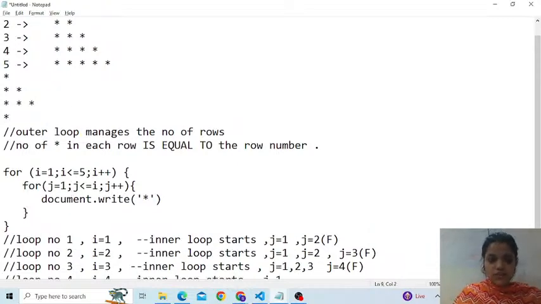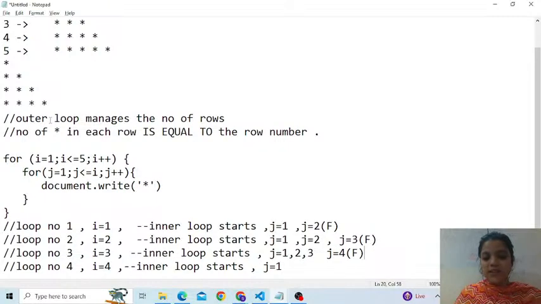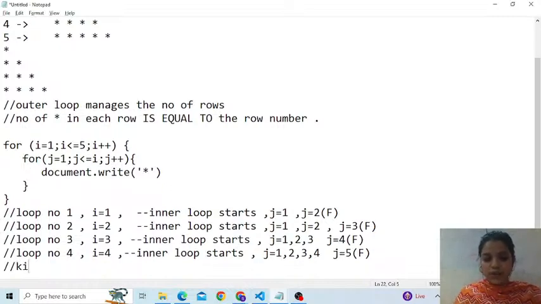Is 2 less than 4 because J becomes 2? Star will be printed. J becomes 3. 3 is less than 4. Yes, it is. J becomes 4. Is 4 less than 4? No, but it is equal to 4, so it will print the star. Now J becomes 5 and 5 is not less than 4. So this will work true for 1, 2, 3 and 4, but when J becomes 5, the condition will turn false.